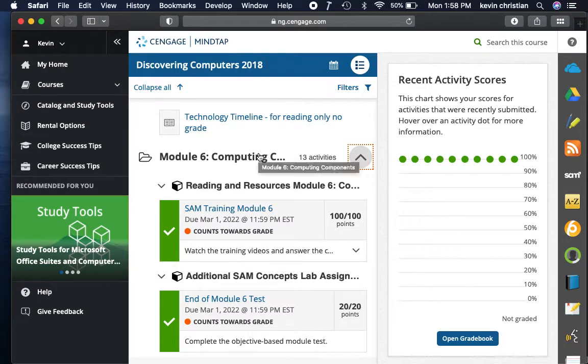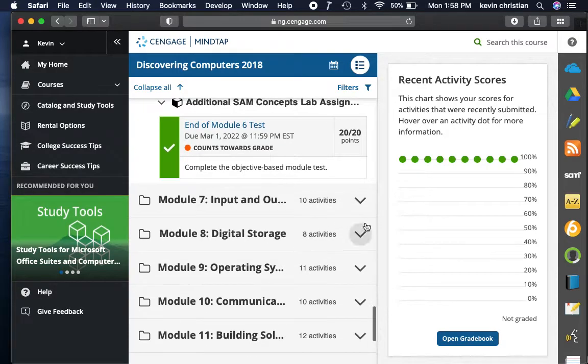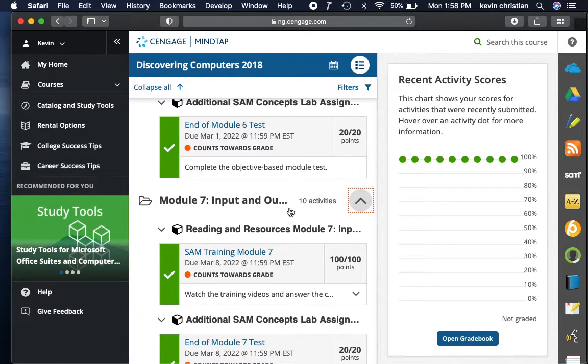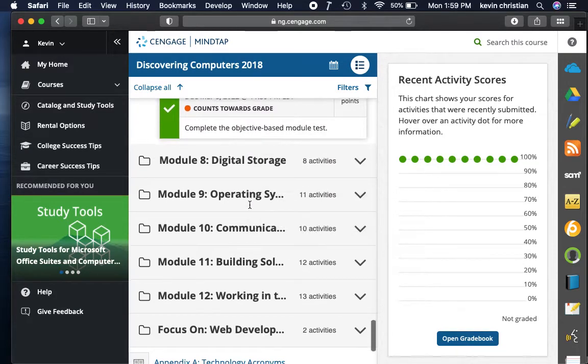So module 6, which is actually due tomorrow, but I've already done it. As you can see, computing components. Module 7, input and output devices. So it's really going over input and like what is a monitor or a microphone and a mouse and those kind of things.